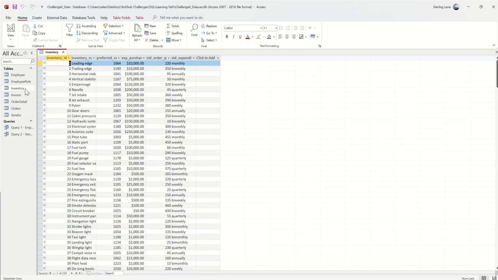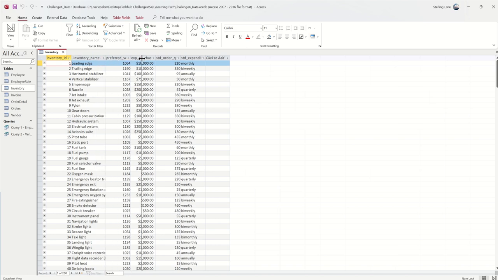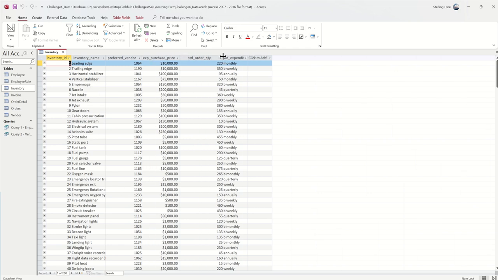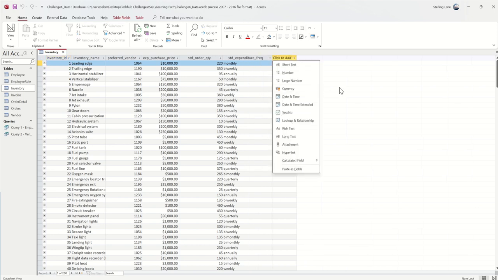our main subject. We can see here we've got a few different columns. We have an inventory name, preferred vendor, which tells us which vendor we'd like to order this inventory from, what we expect to purchase, and then the standard order quantity, and then our standard expenditure frequency, which is how often we order said inventory item. So, for example, we would want to order horizontal stabilizers annually.